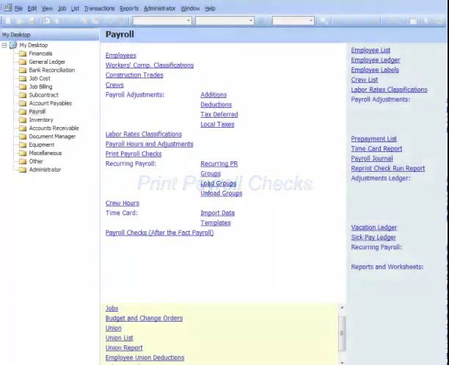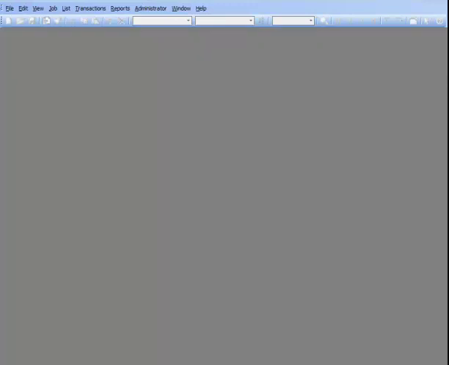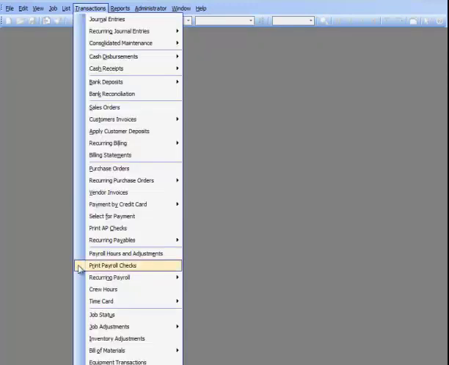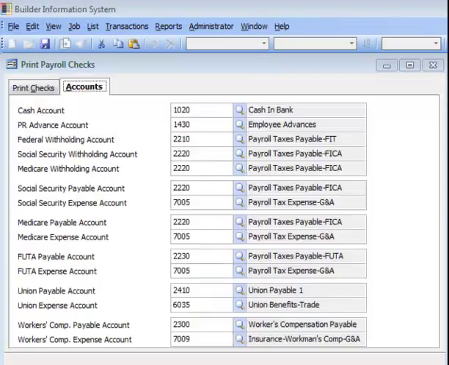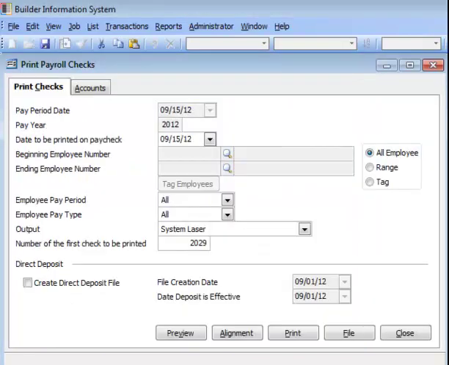Print payroll checks. Select the Print Payroll Check link in the white area of the My Desktop Payroll module, or go to Transactions and Print Payroll Checks in the menu. When the Print Payroll Check form appears, the Account tab will display the default account settings as set in System-wide Parameters. Any of the accounts may be changed on the fly if needed. On the Print Checks tab, the pay period date and pay year at the top left will reflect the information as entered in Payroll Hours and Adjustments.